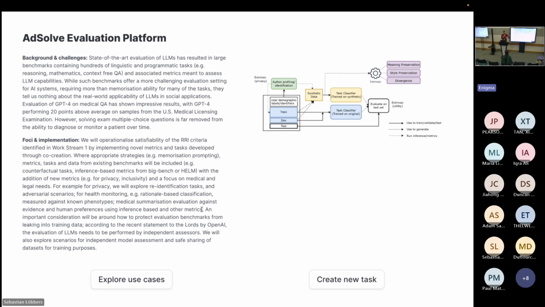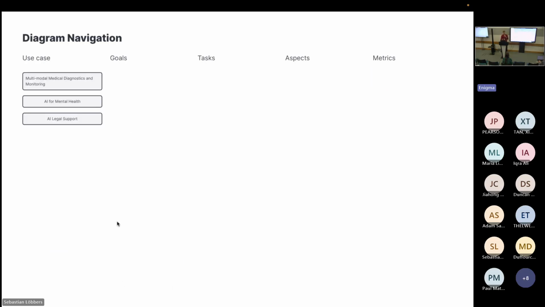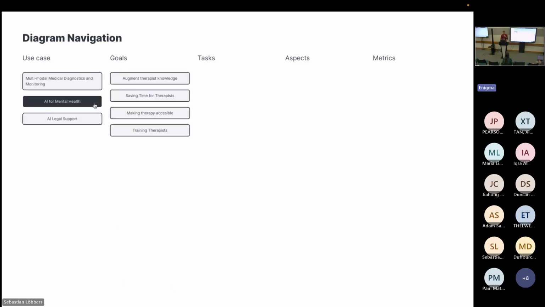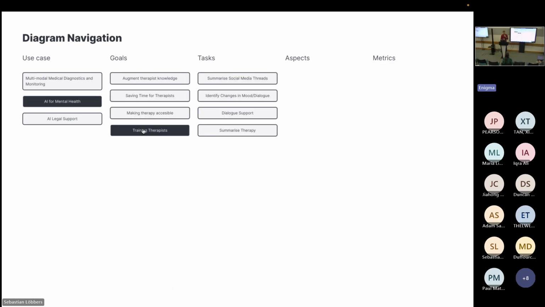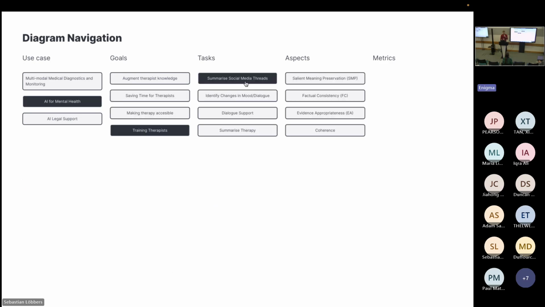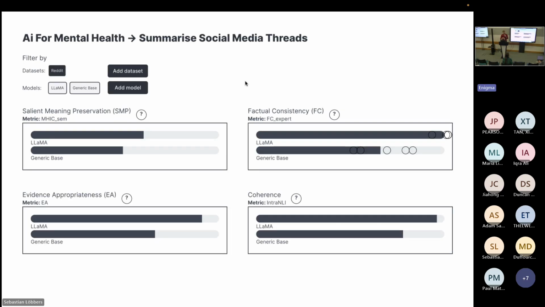This is what the platform, again a very early demo, looks like. Our idea is that, let's imagine you're the CTIO and you want to see the kind of use cases that already exist. You could browse our platform and find the social media threads task. And you will be led to this dashboard where 2 models have been evaluated on the Reddit dataset.